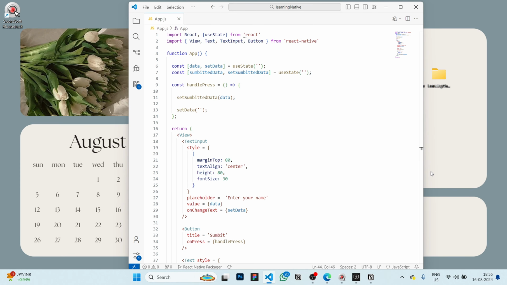Great, so in this example we have added a button component. When the button is pressed, the handle press function is called, which sets the submitted data state to the current value of data and clears the input field. This way we can display the submitted text below the button.